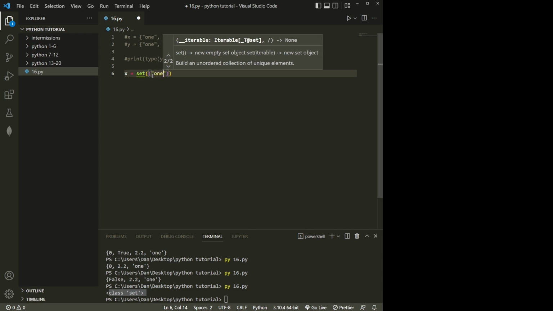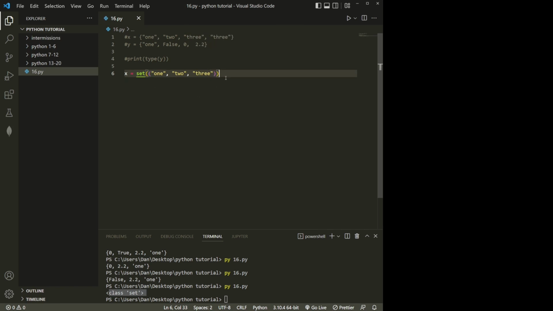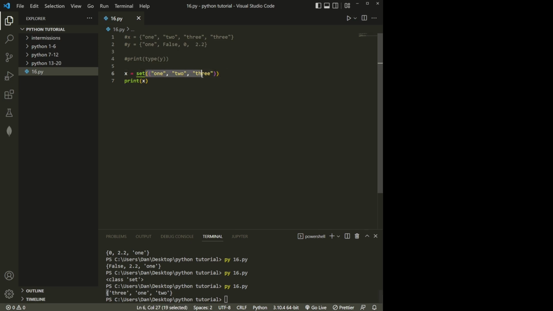So that is why it's not the curly brackets like a set would have, because we're passing this into an argument to create a set using a constructor. And then we are just printing X, our set, save, print, and you see that it does have the curly brackets down here. It did create a set just like it would a list or a tuple. They're all the same syntax.